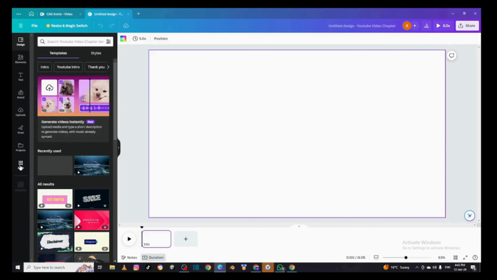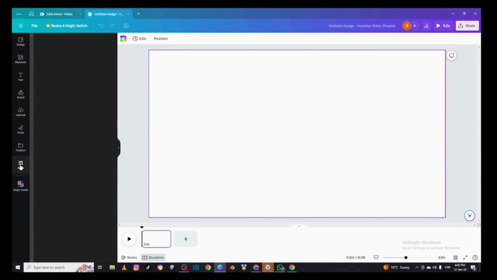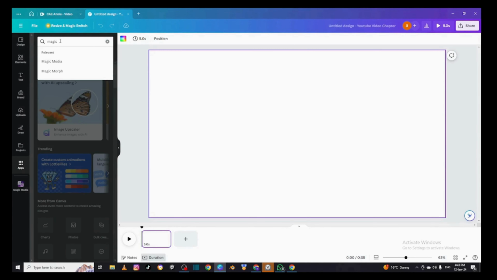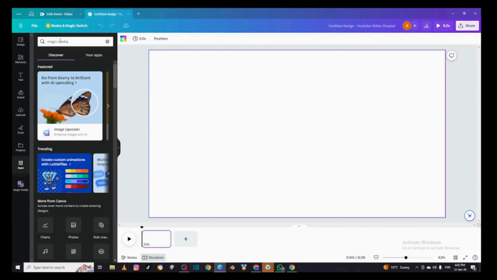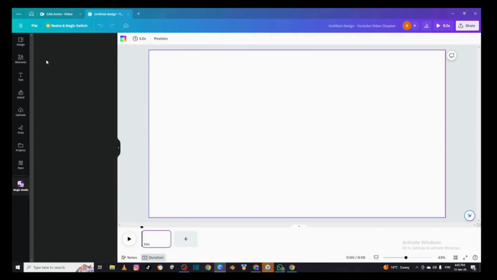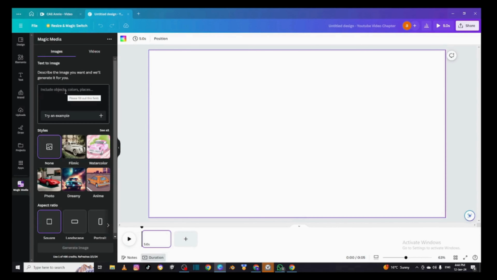In the black bar, click on the Apps tab to find Magic Media. Search for Magic Media in the search bar. Select Magic Media from the menu. You will see two tabs, one for images and one for videos. From text to image, we already know. Take a look at it.